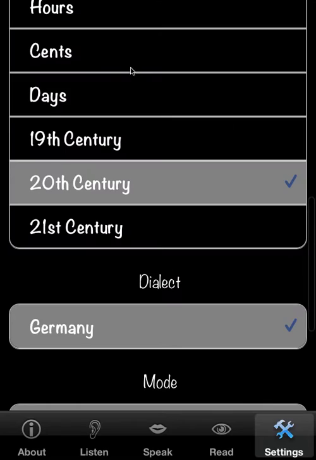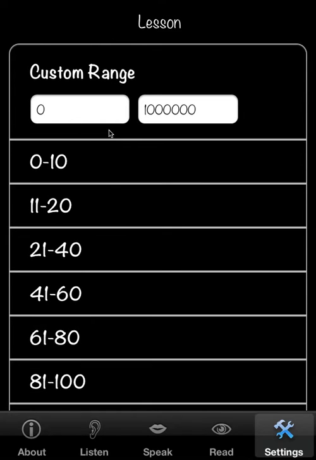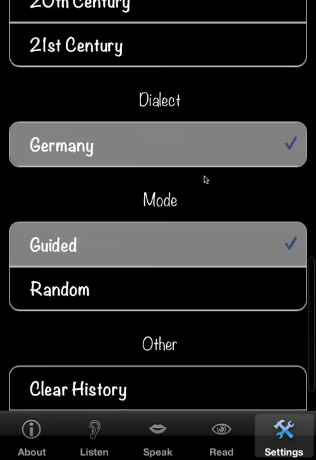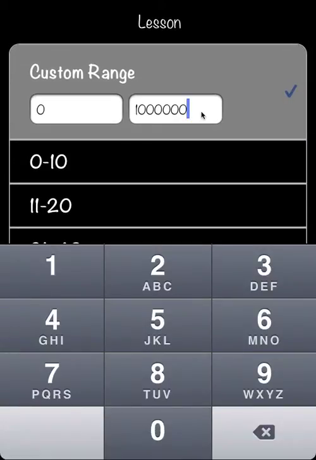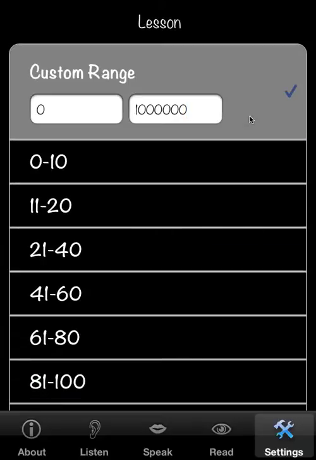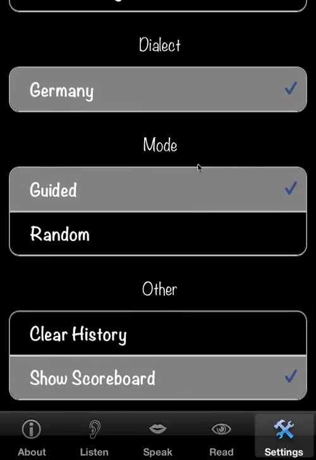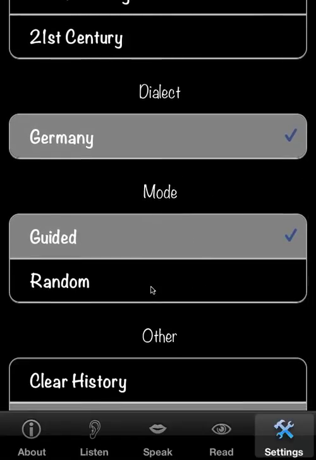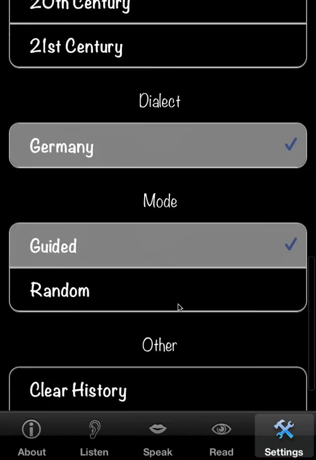So we're going to switch this back to the custom range, and of course you can type whatever number you want in there, and it'll be limited. The dialect, there's only one dialect. The mode, we've been using guided, which probably the image I usually use is of a balloon that's gently rising. Now, the numbers will rise as you become more comfortable, make fewer mistakes. You'll get higher and higher numbers. Again, always within the set of numbers that you choose as your lesson.